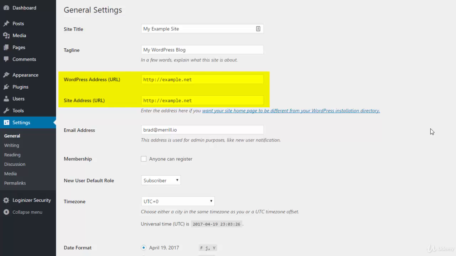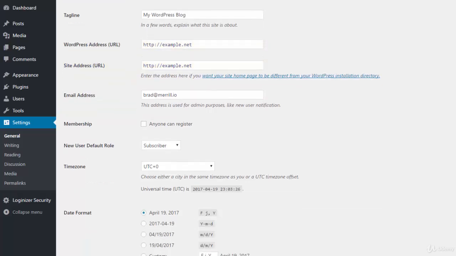You would use that if you wanted your site homepage to be different from your WordPress homepage. So for instance, if your main site is example.net and you have WordPress installed at example.net/blog, you would enter example.net here, so when people click on your homepage link or your logo, they go back to the main site. That's kind of a rare use case, but it's nice to have if you need it. Most of the time, though, you'll want to leave both of those fields alone.